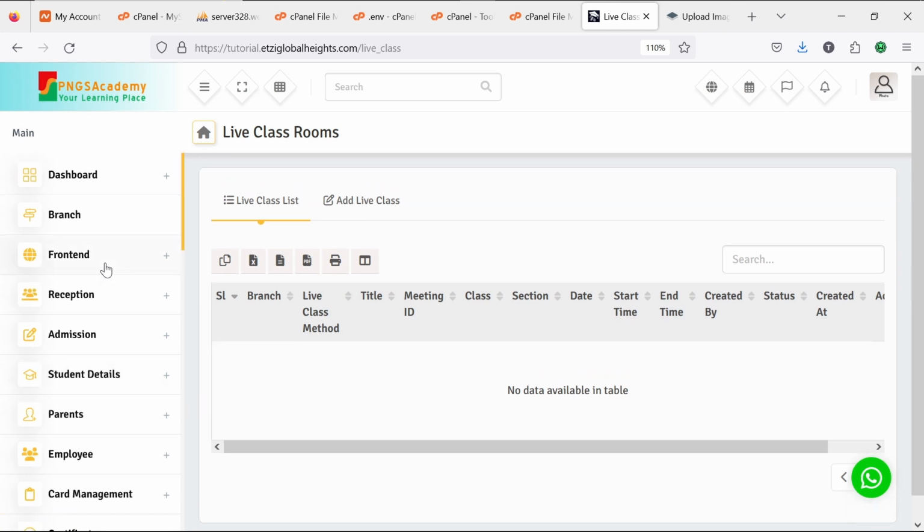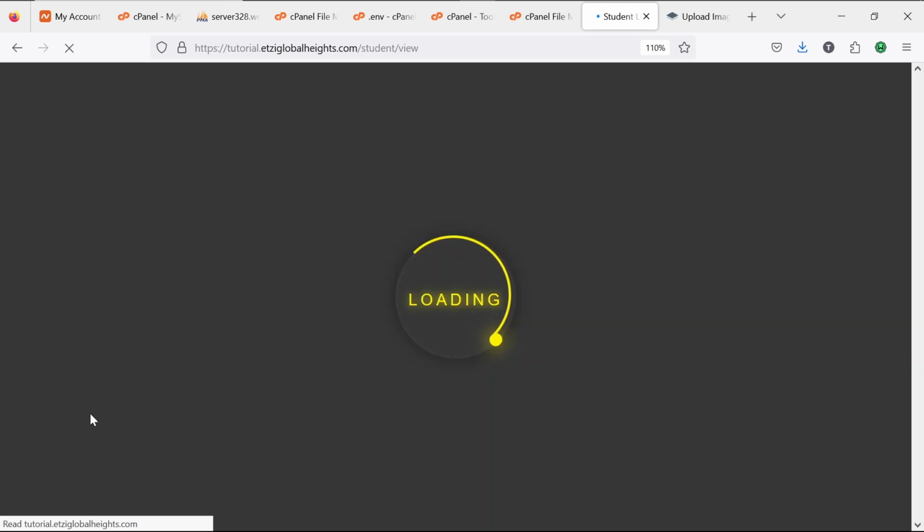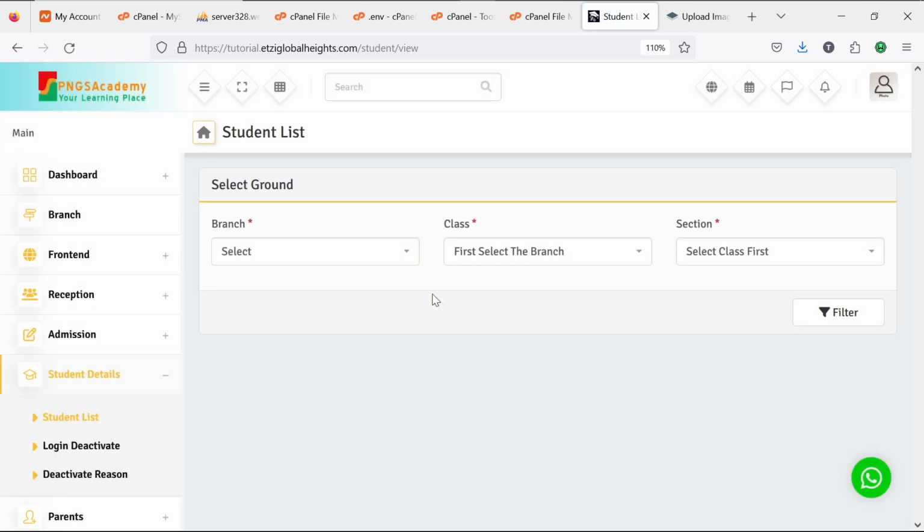So what we're going to create now is, let's create a student. Under what branch? Under PNG's academic, class, no information, session, no session. I say select class first. So we need to go and create class.